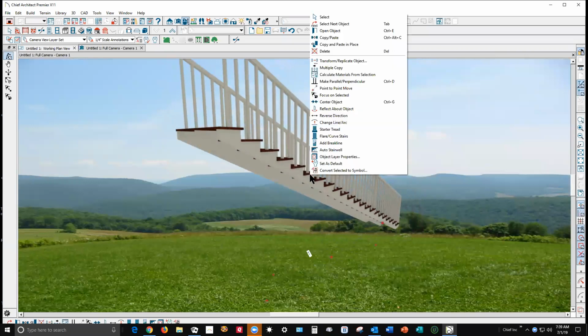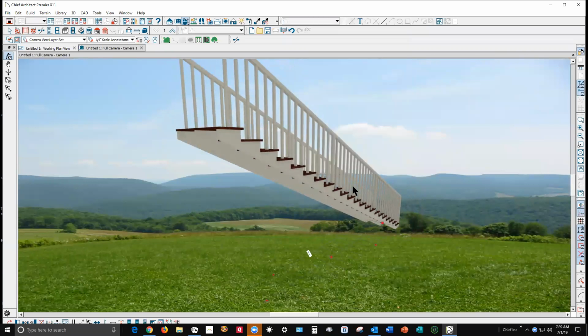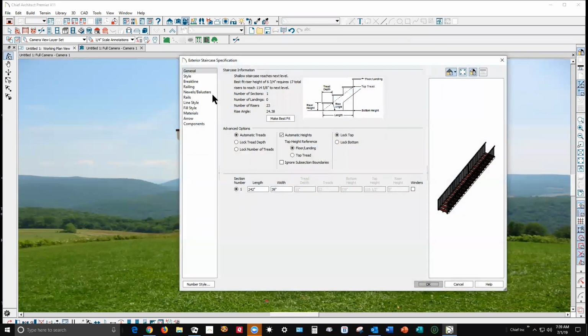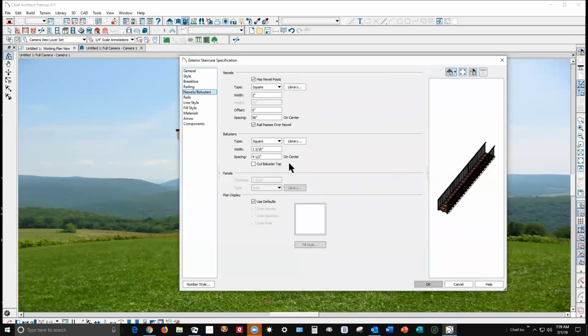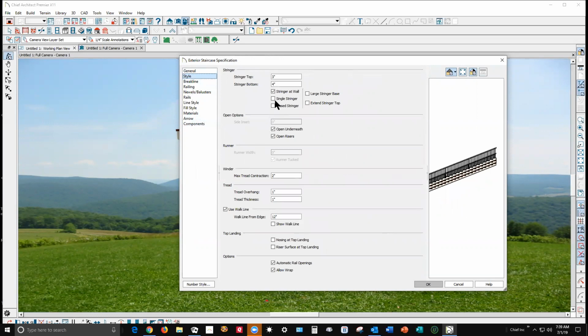Now I'm going to click on those, open the dialog box. I'm going to go over here and dress it up a little bit, make the balusters slightly less than half an inch, make those an inch. This doesn't have anything to do with stringers, but I'm going to go over to Style and select Sync. We'll undo that and do Single Stringer.